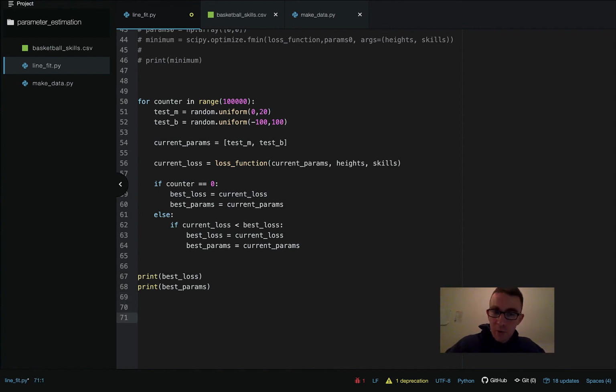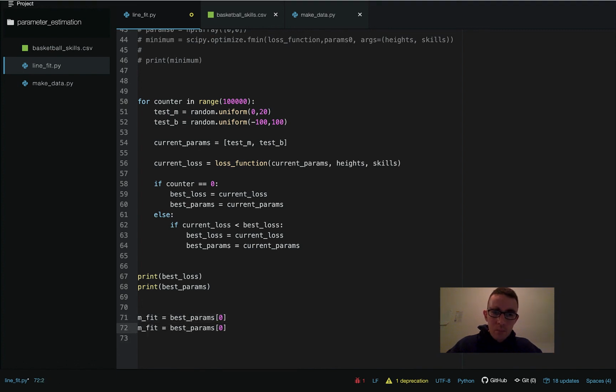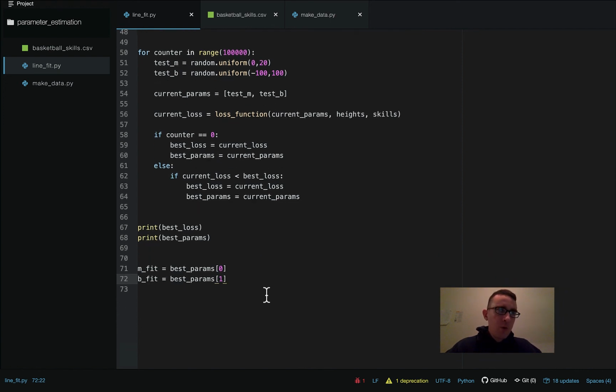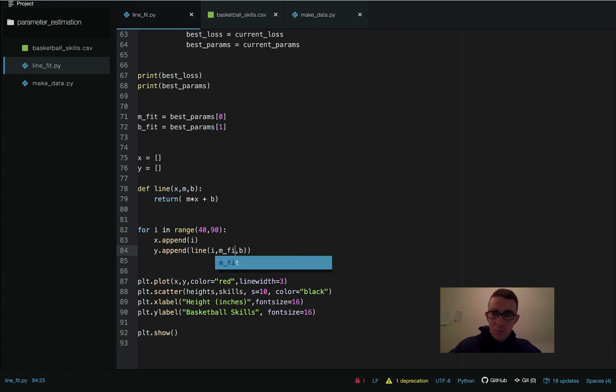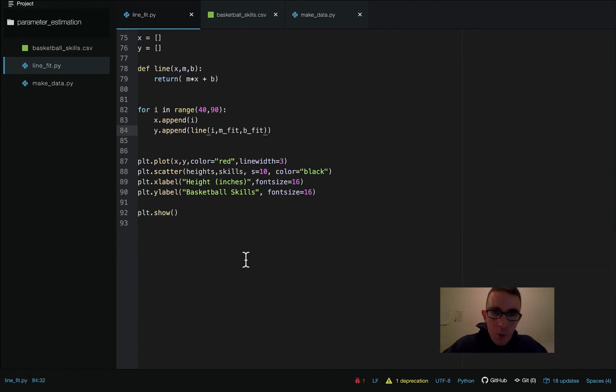But first, I'll just call it mfit equals best params first element, and then bfit equals best params second element. So these will be our predicted values for m and b. And then I'm just going to be a bit lazy and copy and paste in some code to actually plot what the line would look like with these estimated values. Okay, so this should hopefully be good.